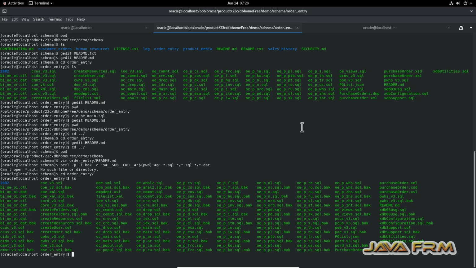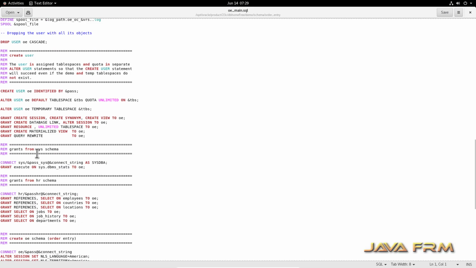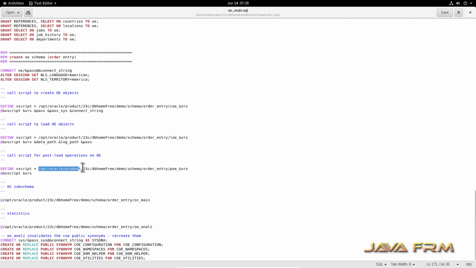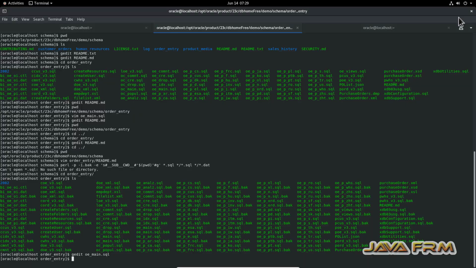Let me go to the order entry schema. You can see that the backup file is taken. Let me open one sample SQL file. Yes, you can see that it is replaced by the absolute path. So make sure that you have executed this perl script before you start the installation of any schema.